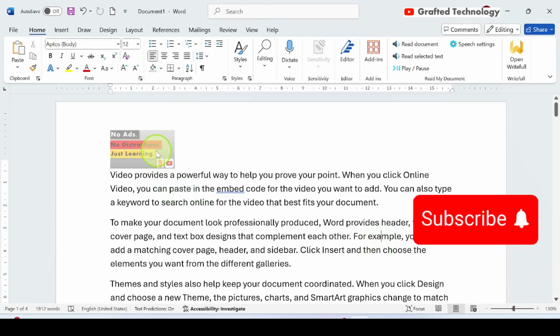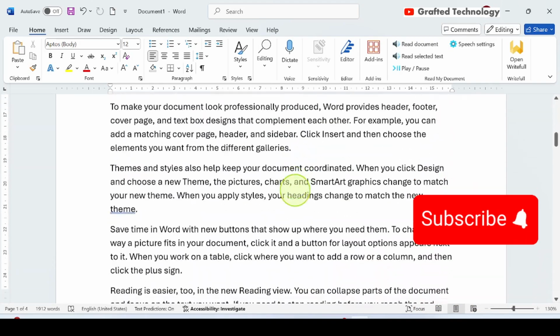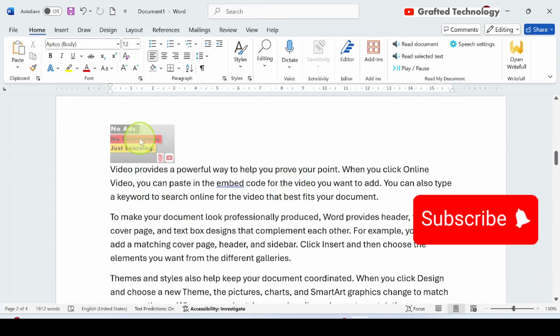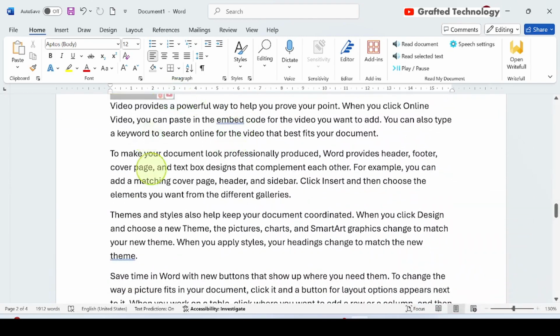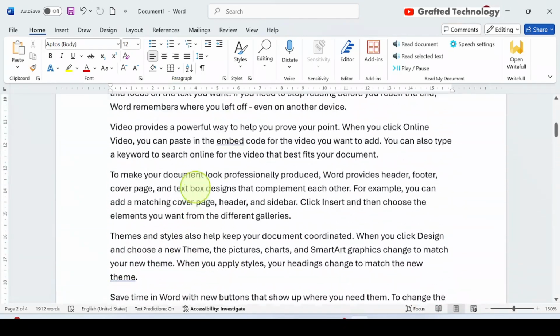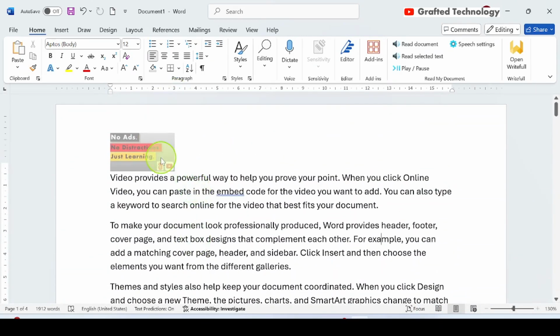You will see that's my header, right? Now, if I scroll down, you'll see that the header appears on all the pages. Now, in this video, I'd like to show you how to insert a header so that it appears only on the first page.